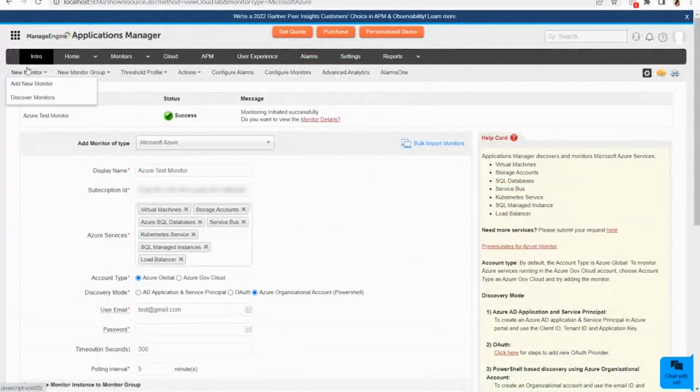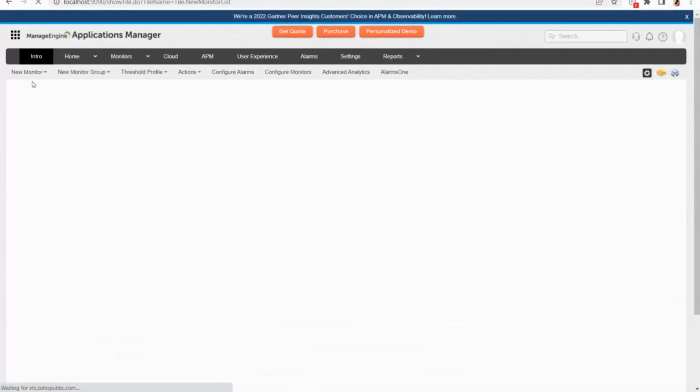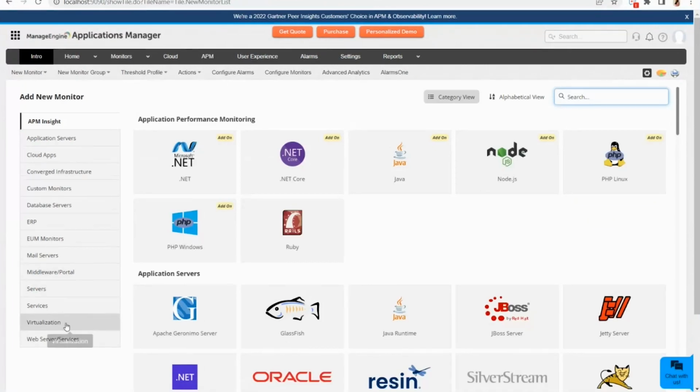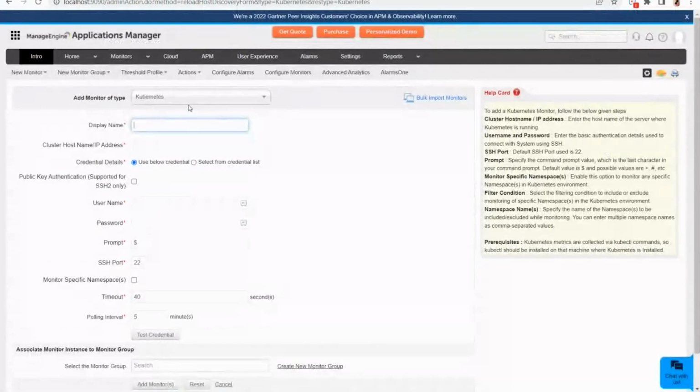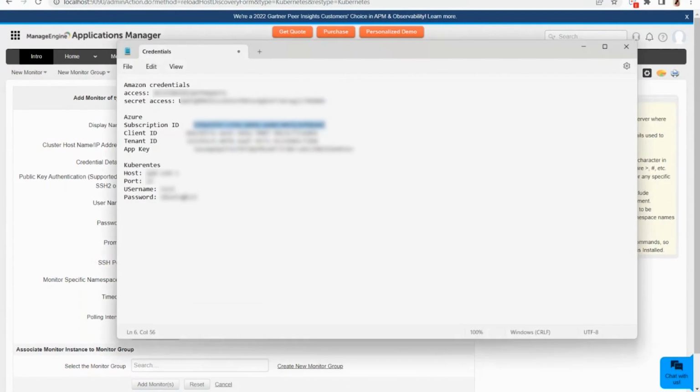So you go to the new monitor link and click on add new monitor. And under virtualization, you click on Kubernetes. So you specify the display name, and then you will have to give the host name or IP address. So this is basically the host name of the server where Kubernetes is running.